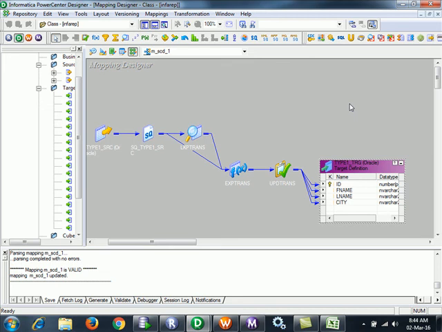In SCD type 1, 2 and 3, delete doesn't make any sense. Type 1 will just insert, if there will update. Type 2, if the record is there, will insert one more record, will end the previous record. If the record itself is not there, will insert that record with the higher date. Fine.